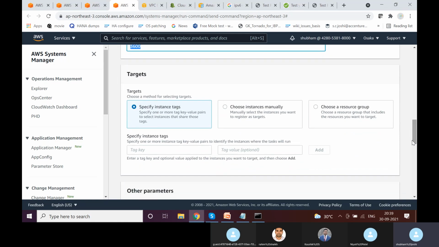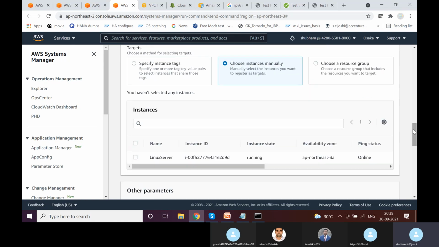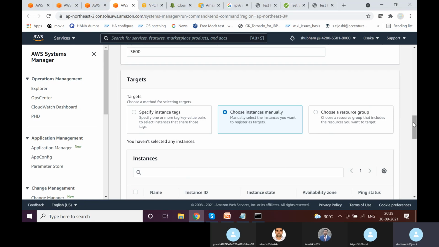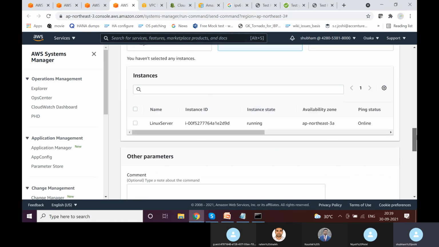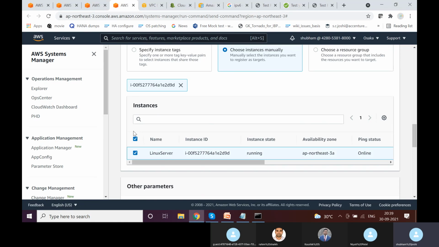You can target your instances via tag, okay? Or you can manually choose the instances if you feel like, or you can create a resource group. I will show you how you can create a resource group. It's quite easy. But essentially there are a lot of ways in which you can target the specific instances. For example, if in this same region I had hundreds of instances, all would be listed here, and I would have simply clicked here and all instances would be selected.